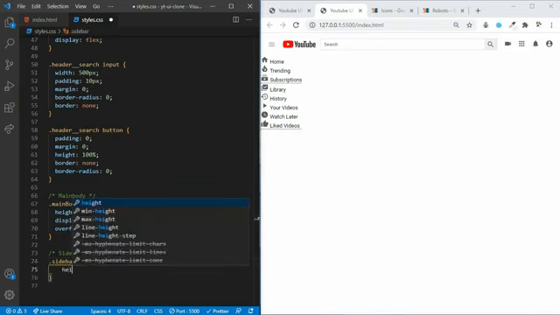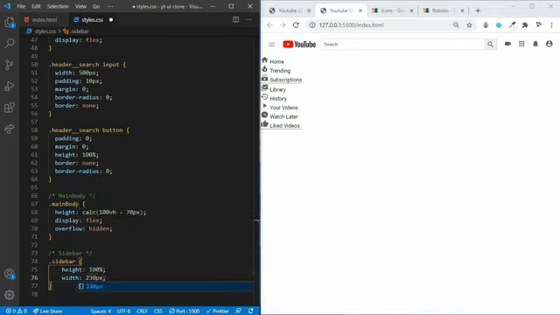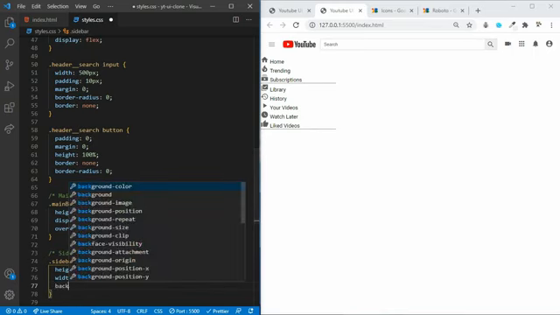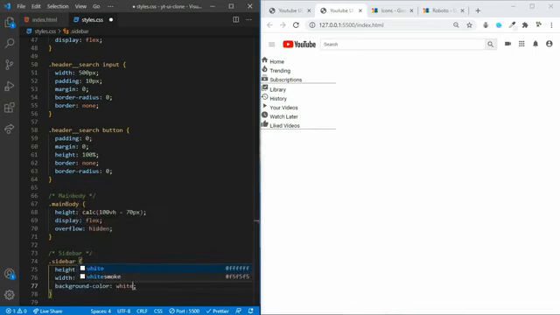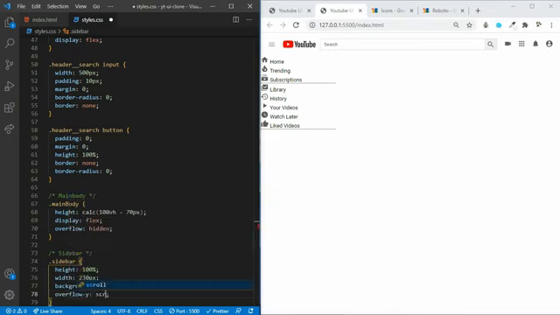I'm going to say height to 100%. Let's set the width to 230 pixels. Let's save and check. Okay, now also set the background color to white. Let's say overflow Y scroll.